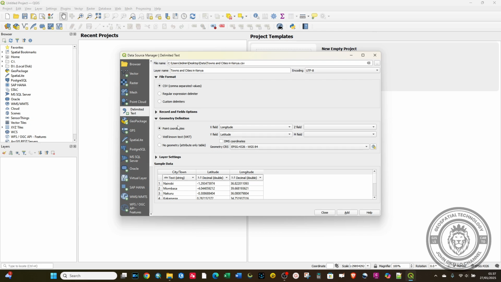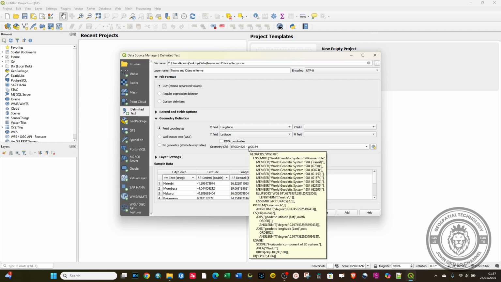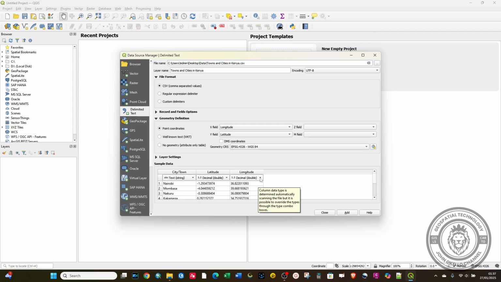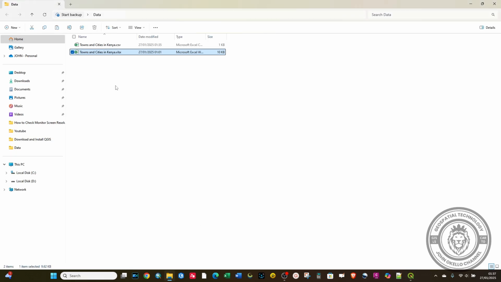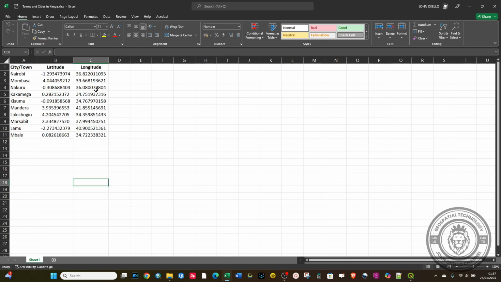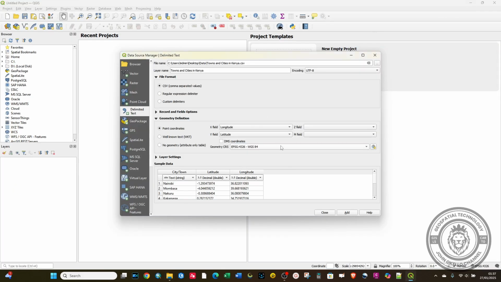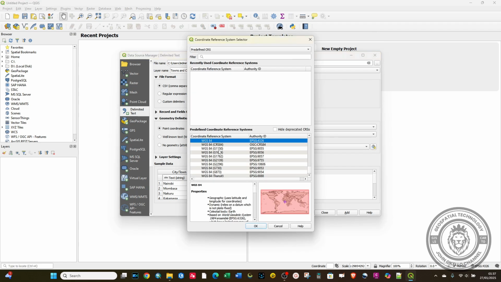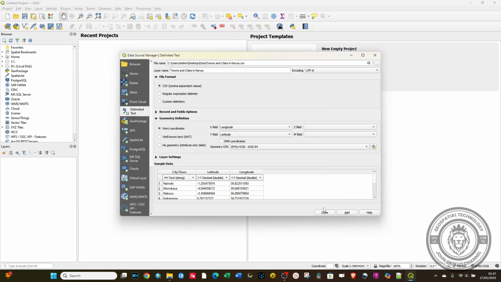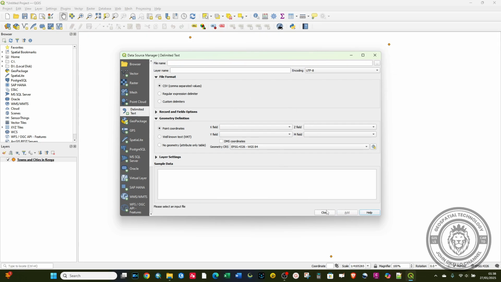Now at the top of this section we have the geometry CRS. You need to define the coordinate system of your data. So if I look at my data, I know that this is WGS84. This data was captured or recorded in WGS84, so I'm going to select WGS84, or you can just click here and select WGS84 EPSG 4326. You click on OK, and then at the bottom you'll see the sample data or the preview of that data. If you see anything wrong, you can always go back and correct your settings. So I'll click on add and close.